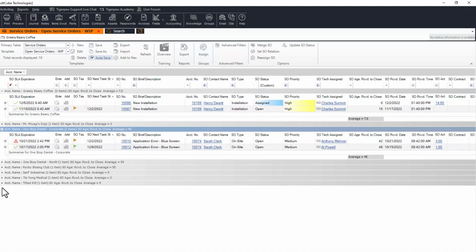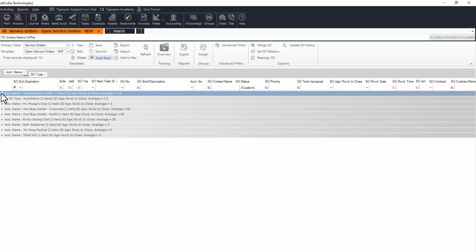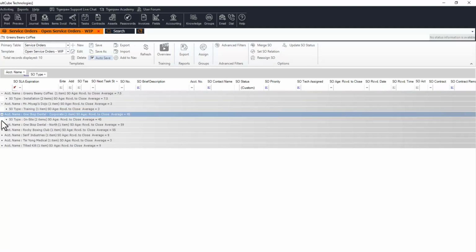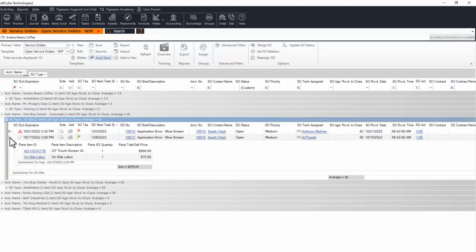Furthermore, I have the ability to add subgroups. Let's say that within the account name group, I want to group my service orders by SO type. I will drag the SO type column to the top, here. The matrix will refresh, and now when I expand an account name, I will see subgroups organized by SO type. Expanding a subgroup displays the service orders, complete with their child tables and calculations.